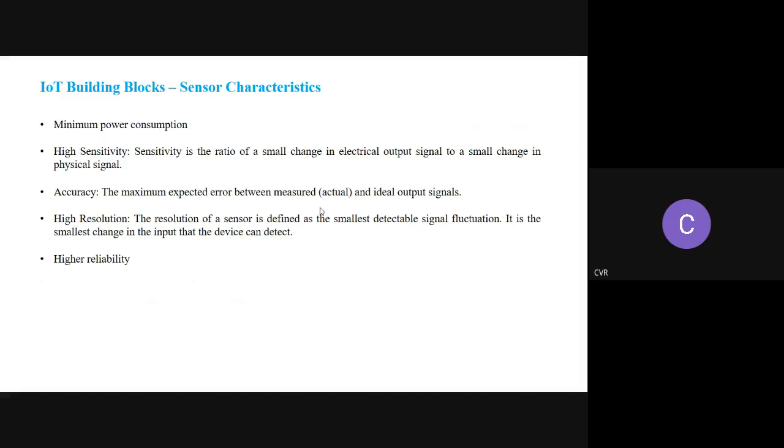Then accuracy is again very critical. We need very high accuracy so that we can have low errors. Resolution is again very important, because we need to detect the smallest changes. And reliability is again important, because many times sensors are used in remote locations. So it plays a major role there.